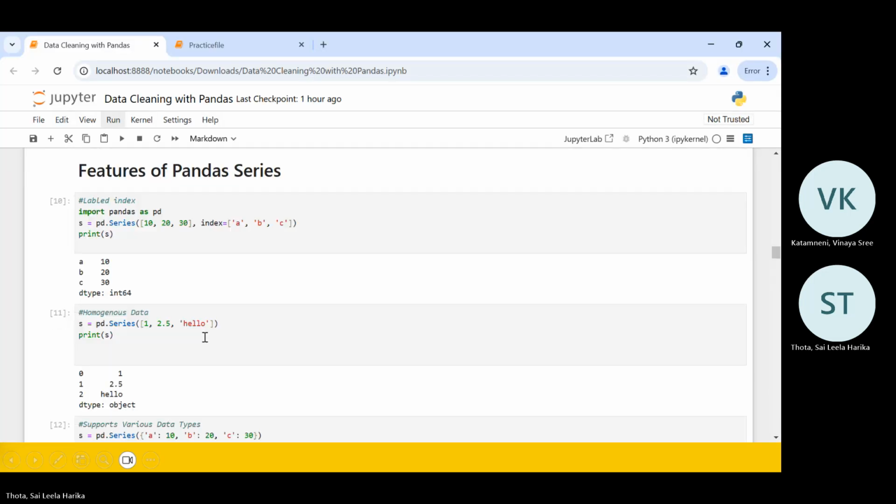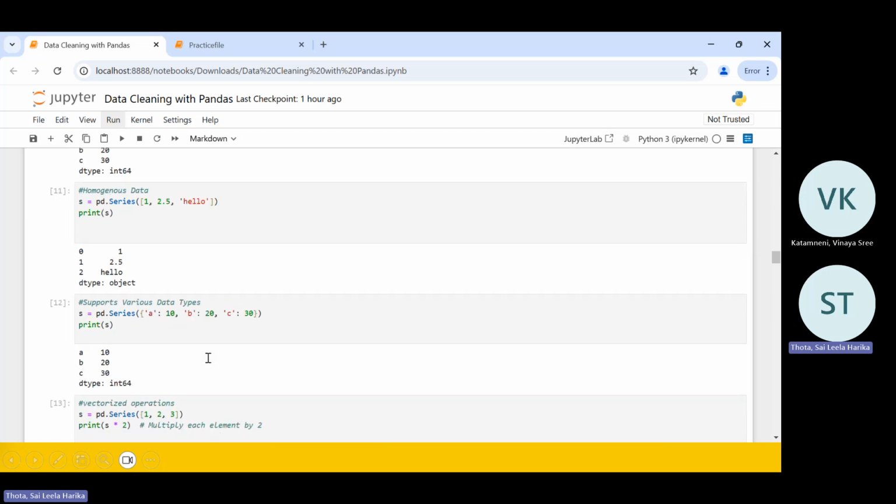Features of a pandas series. Here, if you observe, I gave the index A, B, C, so that is the reason I am getting A, B, C. But if you don't mention the index here, you will get 0, 1, 2. That default index will appear if you don't give the index.